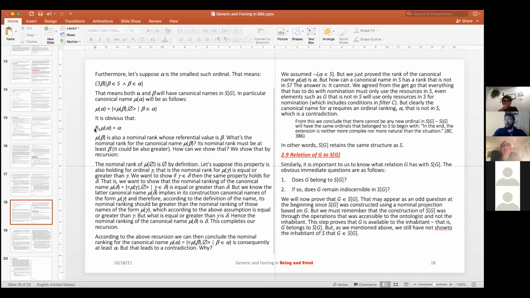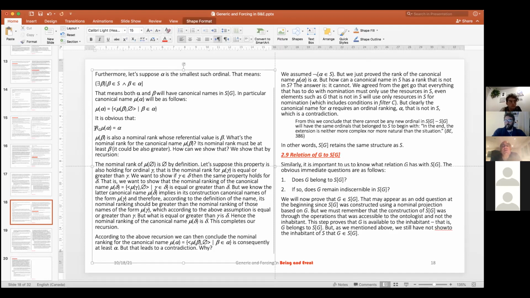It's obvious that according to that, the canonical name for alpha would be the nominal ranking of alpha. Mu beta is also a nominal rank whose referential value is beta. What is the nominal rank for canonical name mu beta? Its nominal rank must be at least beta. It could be also greater. How can we show that? We show that by recursion.